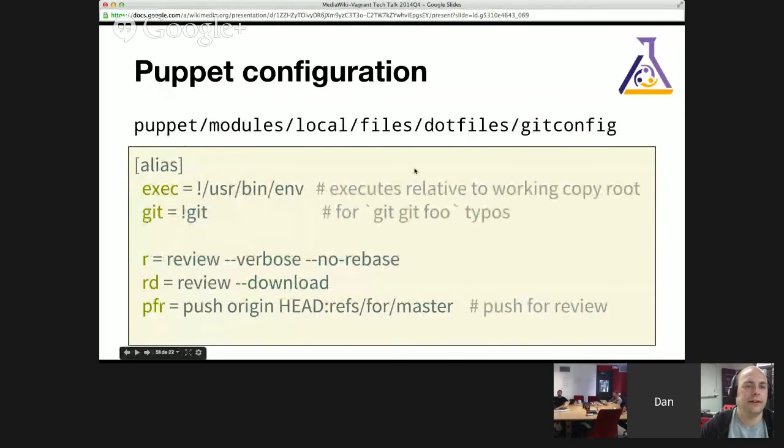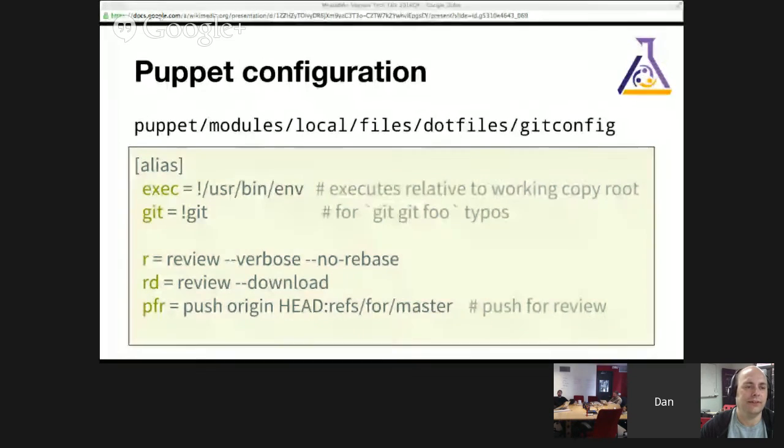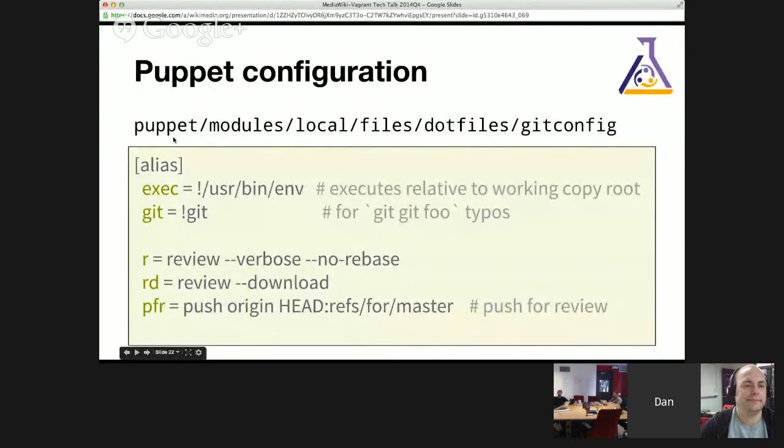So here's the contents of what I'm going to put in .files get config. In this example, it's just a few little aliases for Git that I've found useful because I do things like type git a lot, and a couple handy aliases for doing Git reviews. It doesn't really matter what the contents are here, you just need to have a file, and it needs to be in this particular path. It needs to be in Puppet modules local files .files get config to match the path that I used in the previous slide.